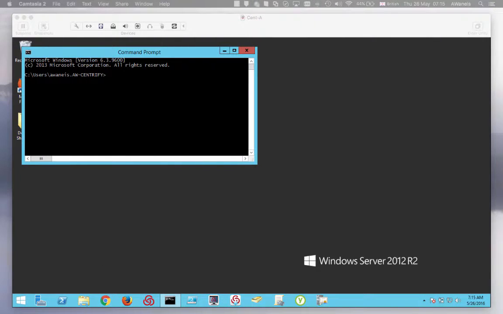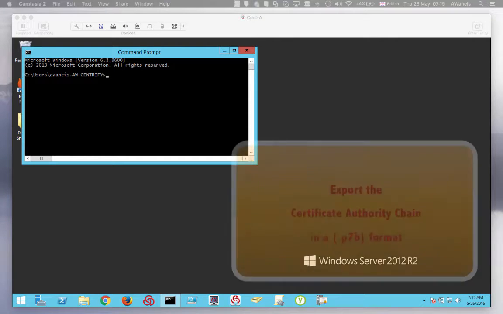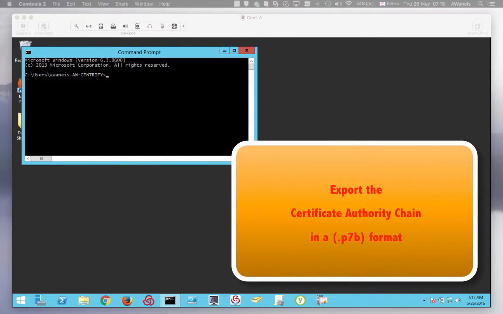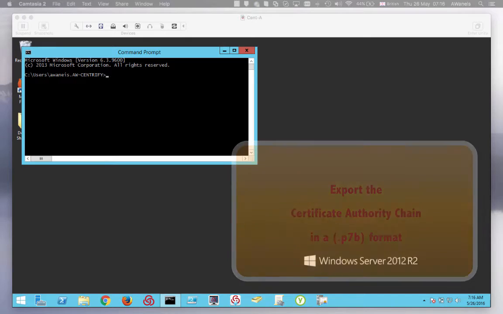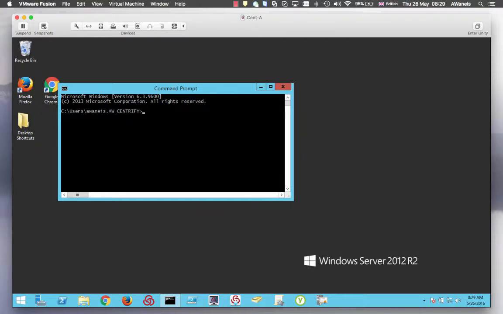In order for Centrify to enable smart card support for your tenant, you will need to provide our data center ops team with an export of your certificate authority chain in a .p7b format, in order for the ops team to upload it to your Centrify tenant. Follow the next few steps to export the certificate authority chain. Once completed, send it back to Centrify support. To do this, on a Windows server, launch the MMC console and add the certificate snap-in for the local computer.